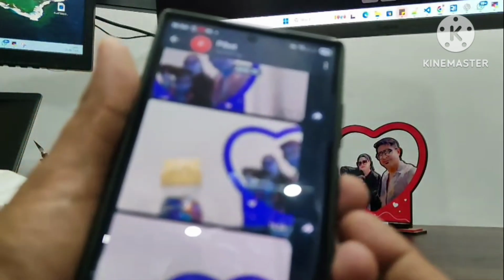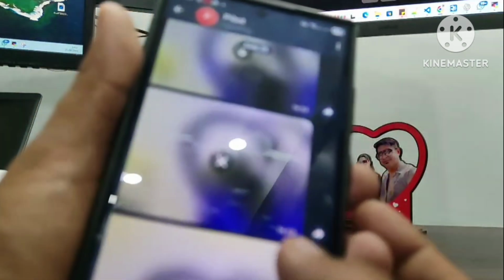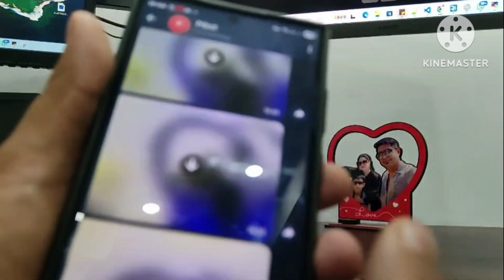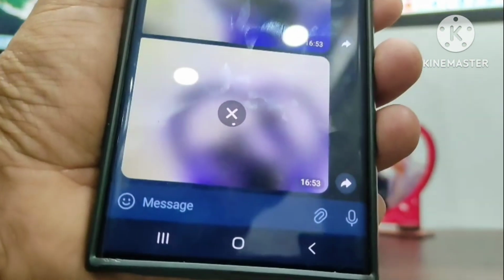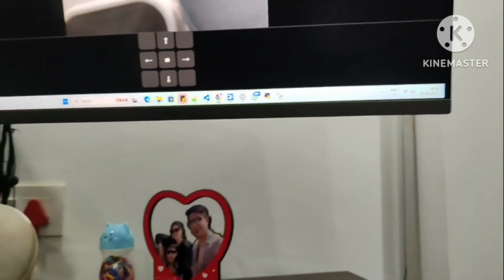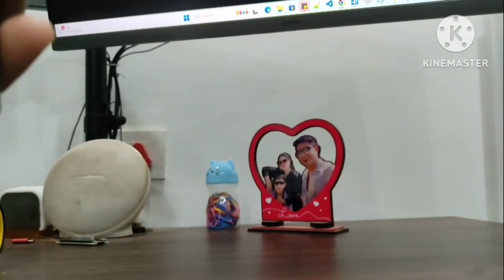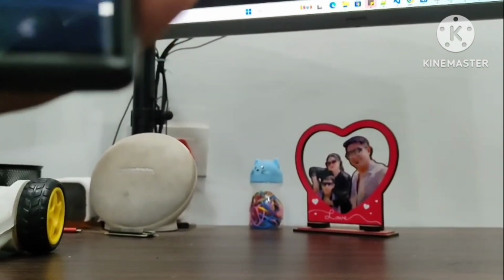Every 5 seconds, as of now, it is set to click a picture and send it to my phone on Telegram. And if you see the timing, the last one has come as 16:53. If I show you the time on my computer, it's 16:54. So that was the last minute. That just shows it's coming live from the bot.